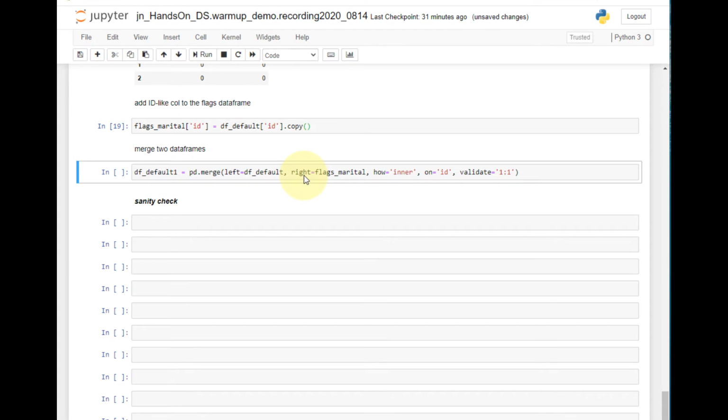To merge the two data frames, I use the pandas merge method. If you are familiar with this function, you know how to do it. You need two data frames here, left and right. You need to specify the how argument, which is similar to the database join type. Which type of join is that? I'm doing inner. Here, it doesn't matter whether you use inner or outer because it's a one-to-one merge. It's a one-to-one join. And the primary key here is the ID as the unique identifier.